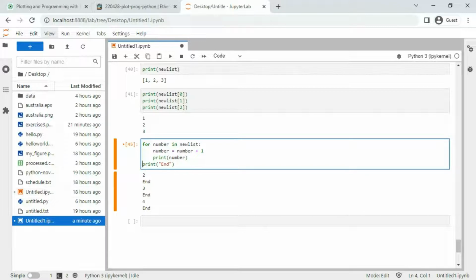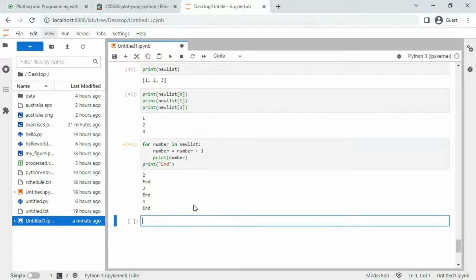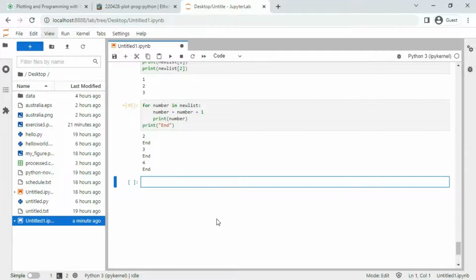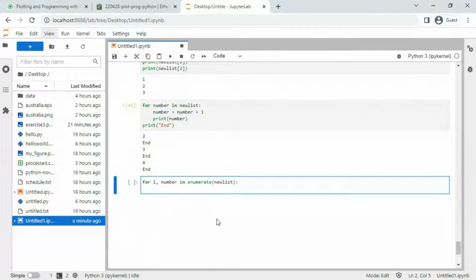And okay, the sample, thanks Michael. So here, for instance, I can have for i, number in enumerate new list. Don't forget the colon. And now you can print index i, value and number.